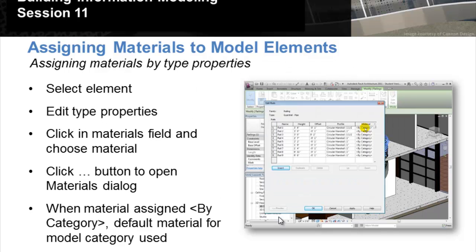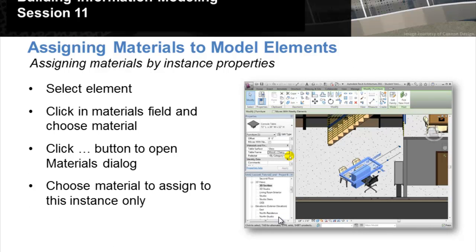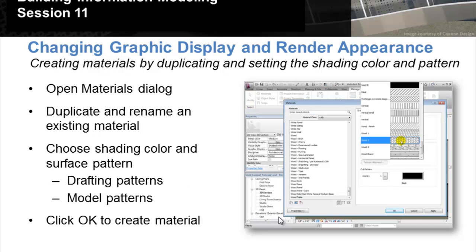So we've talked about how to change the type properties. We gave an example of what instance properties, having materials associated with instance properties, can do. And let's go ahead and create a material. So this is a good point to create a material.